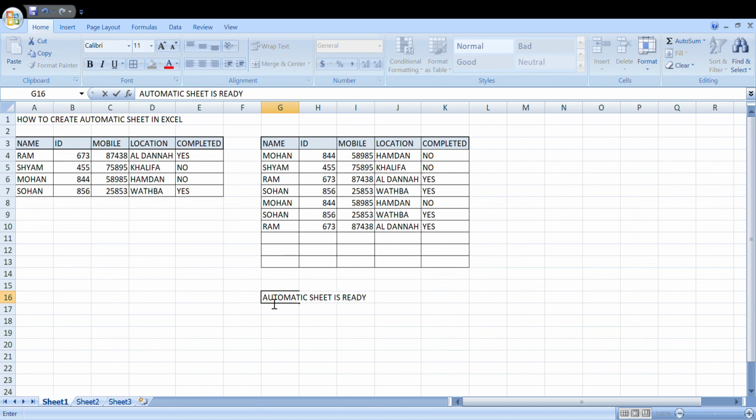All right, so that's how the automatic sheet is created, and the automatic sheet is ready now. Now, how did we use the formula? Ctrl+R to copy the formula into the next cell. So your automatic sheet is ready.